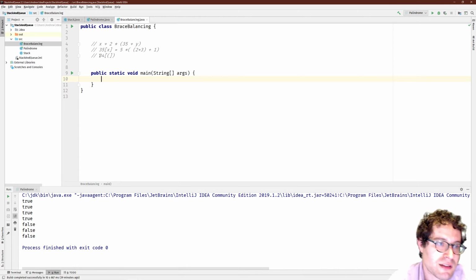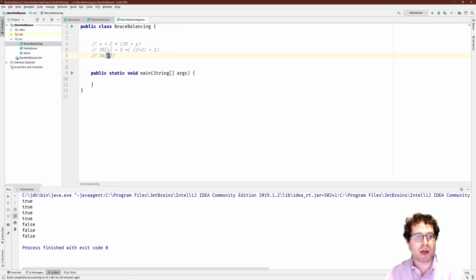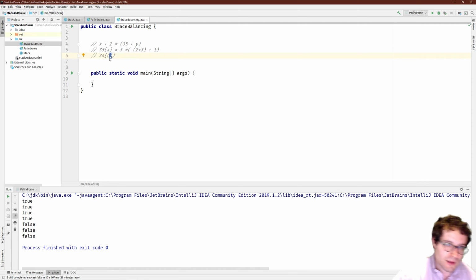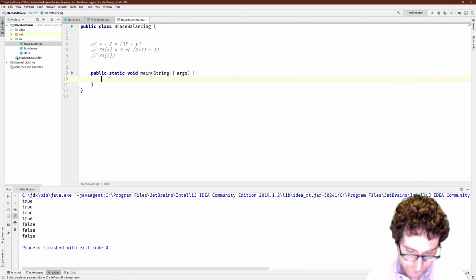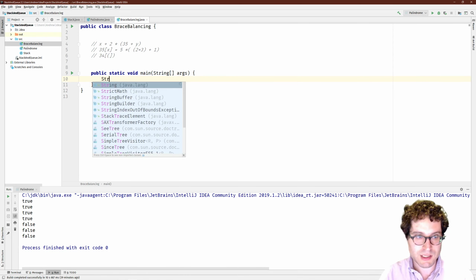For instance, with this last one, if we have an open bracket, open parentheses, right? That's going to be on the stack, but then as soon as we get to a closed bracket, we'll pop off, and we'll see that the open parentheses that we just popped off and this closed bracket that caused us to pop off don't match. So that's how we're going to solve this issue. All right, so let's do this.